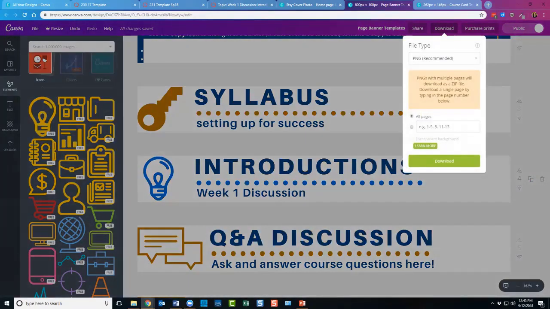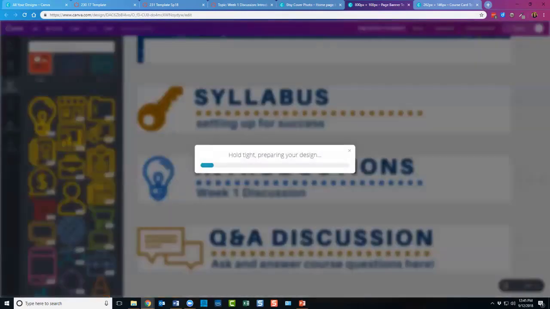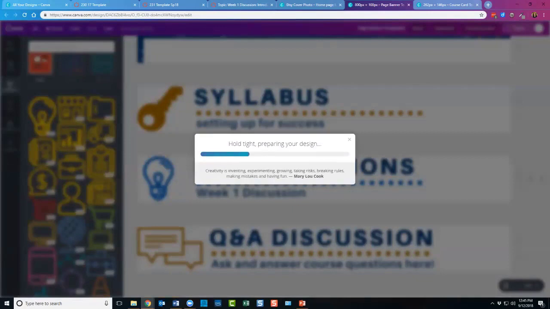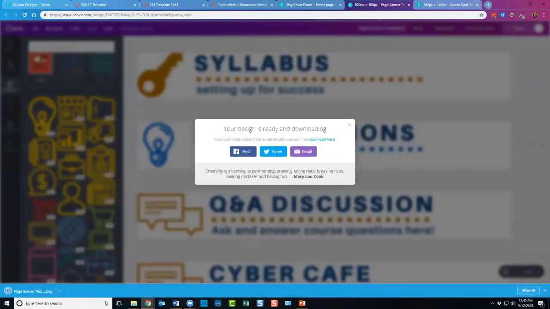and by default, it's going to give you PNG, which is an image file. So I recommend that for your graphics. And then you can choose if you want to download all the pages or just 1 or 2 of them. In this case, I just want the one I made here. And if I look over to the right of my design, it says number 4. So this is page 4 of this set of designs. So I type 4 in the box, and then I click download.